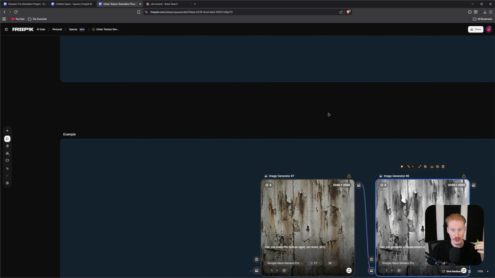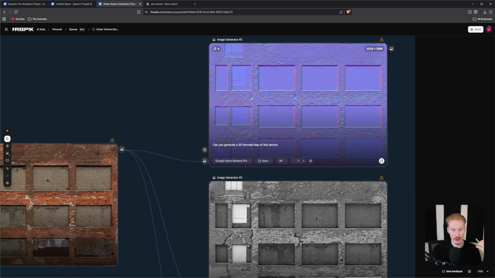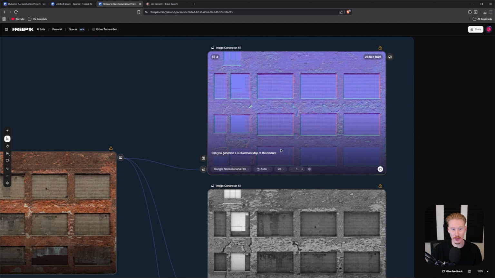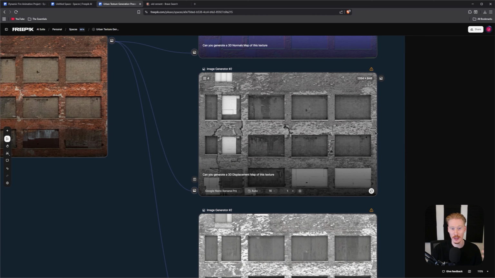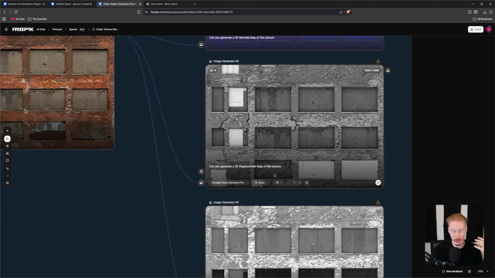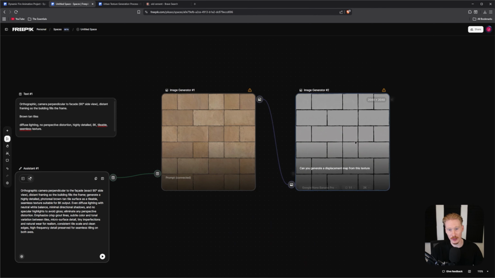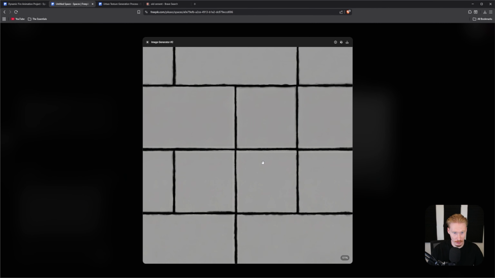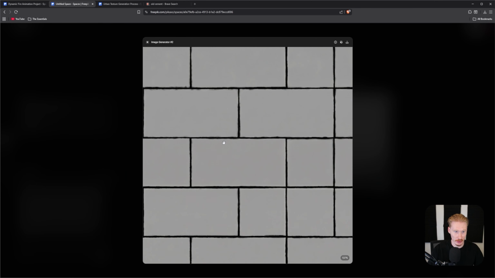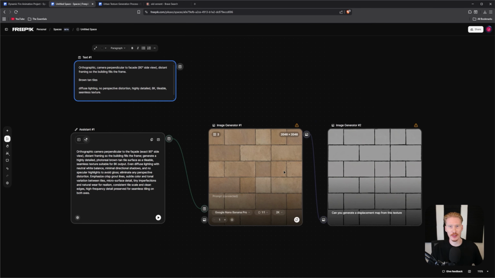But yeah, if I go up to our examples here, we can see all I said was, can you generate a 3D normals map of this texture? And then I did the exact same: can you generate a 3D displacement map of this texture? And then so on, right? And as we can see here, it now analyzed it and pretty much gave us exactly what we're looking for, which is sweet. So this here is technically the foundation of everything I just showed you.